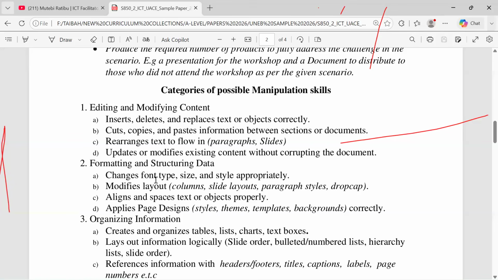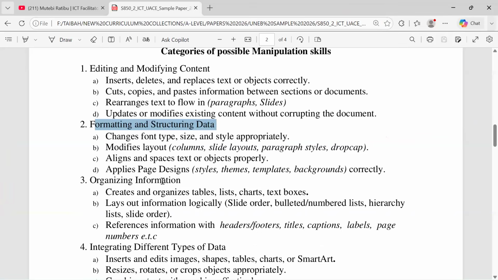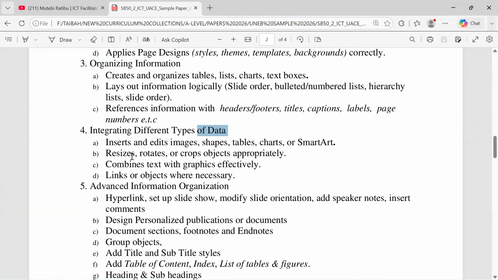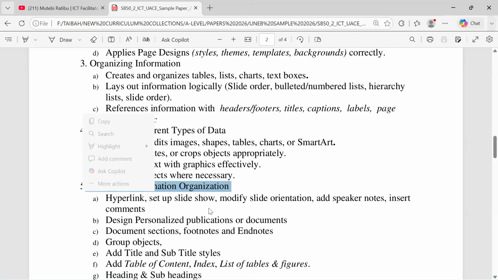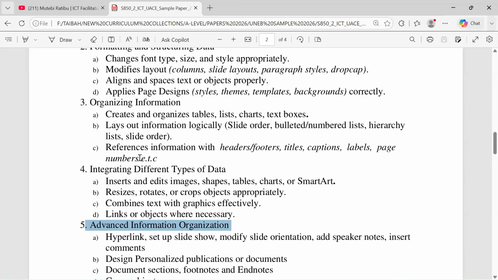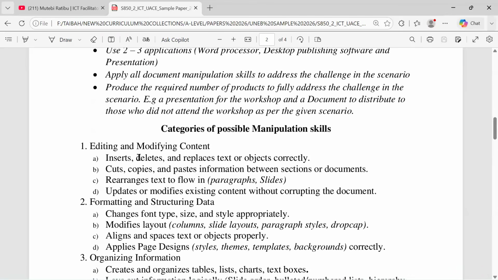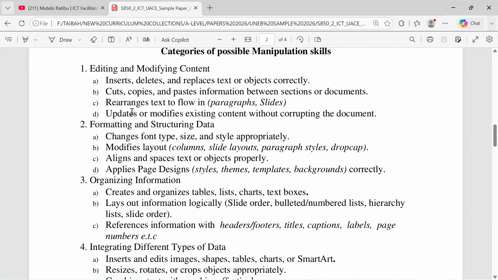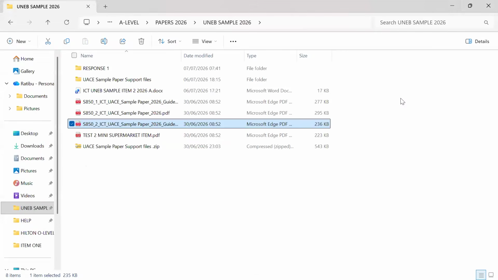As you do your item 1, you should know that they are going to assess us based on editing and modifying content, formatting and structuring data. They're going to look at organizing information, and then they're also going to look at integrating different types of data. And lastly, they're also interested in what we call advanced information organization. So, if you look at every single inner detail, it will give you a sense of direction, an area of focus as you run through these different items at hand.